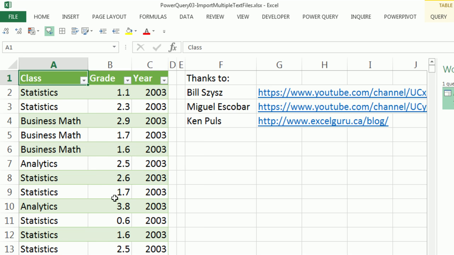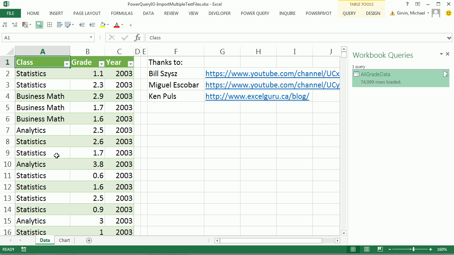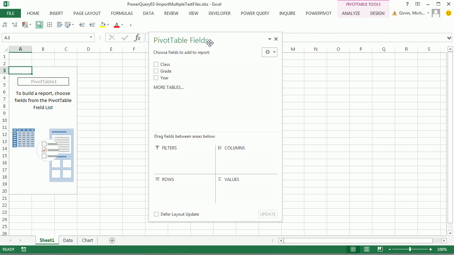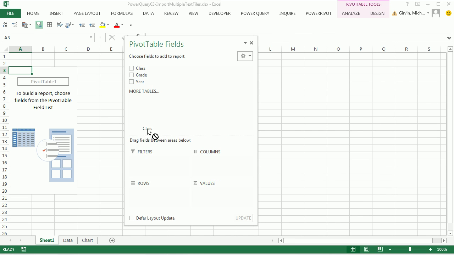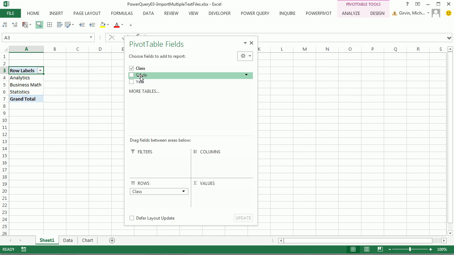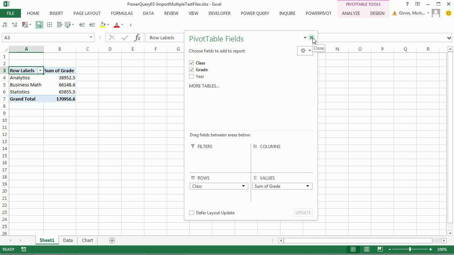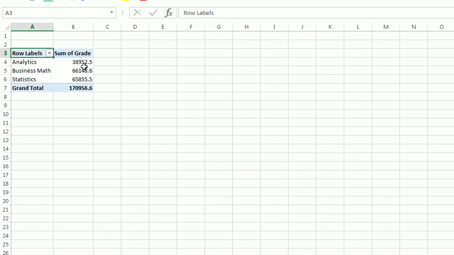Control home. Now we're going to build a pivot table on this other sheet. Insert pivot table, or we're going to use the keyboard Alt and V. Since we're putting it on a new sheet, I'm simply going to hit Enter. Here's our field list, class down to rows, grade down to values. Here's our first pivot table. I'm going to close this field list. We don't need it anymore.